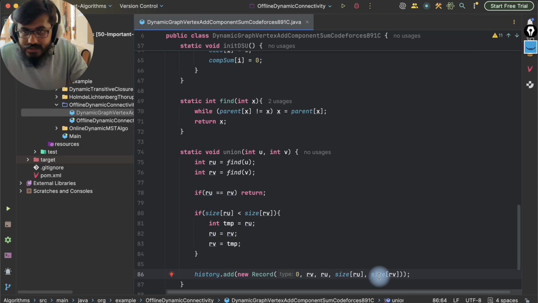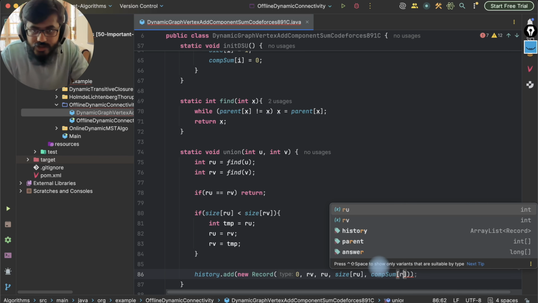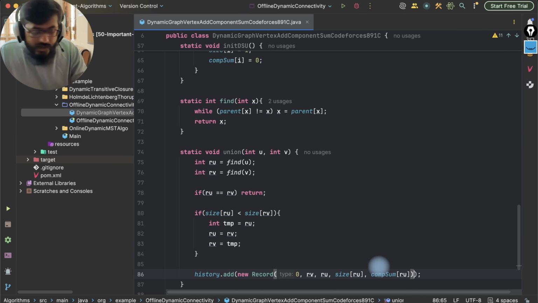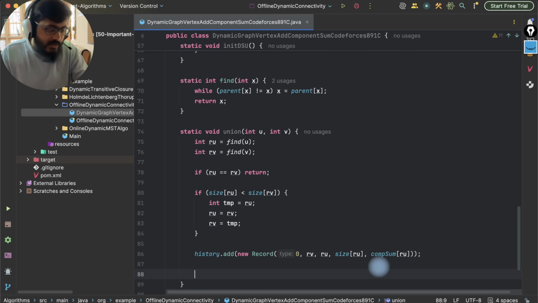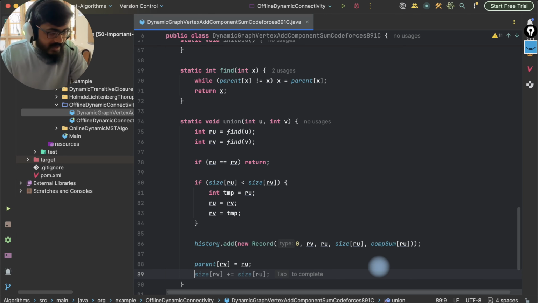So this one, let me change this one to the component sum, right? We have to write this within the array itself. So I'll just mention RU. Right, so this is fine, I believe. I have already mentioned the semicolon, right? Next, we have to attach the smaller tree to the bigger, if you know the DSU algorithm. So I'll just go with the RV and assign this one to the RU. Then we have to update the size. For updating the size, it will be RU, we have to mention RU.